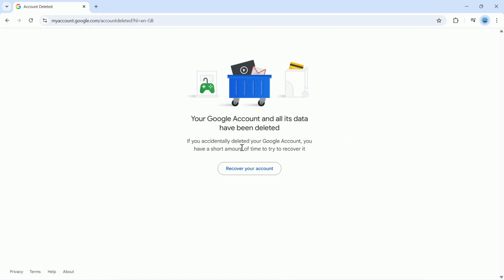Now, if you have accidentally deleted your Google account, or say you change your mind, you do have a short amount of time to recover it. You can see there's a button here to recover your account if you have done this by accident, or maybe you've changed your mind. So that is how to delete a Google account.